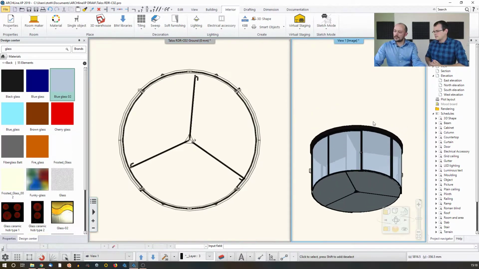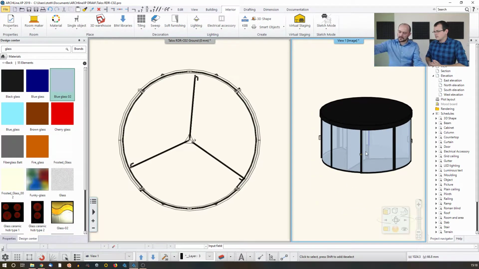I'm just revolving this 3D model around and checking whether I've forgotten something or not. And I'm actually done editing this whole model, so I'm willing to save it as a door.